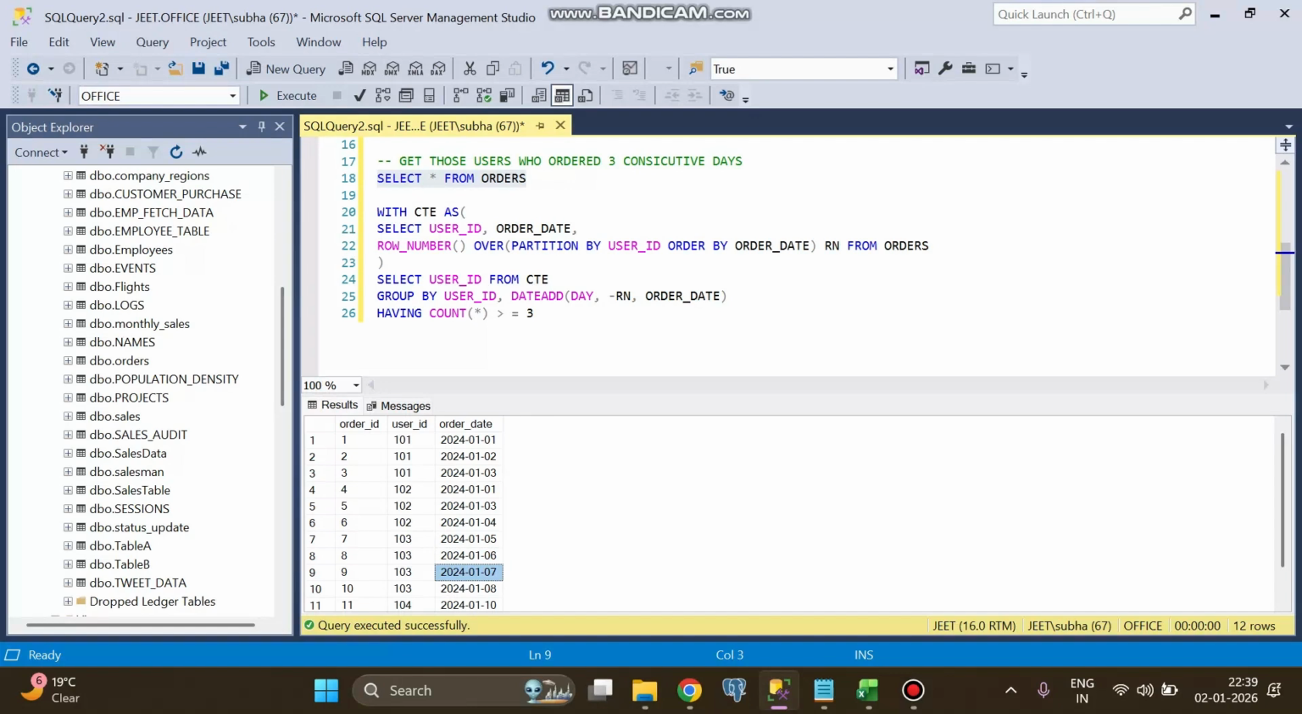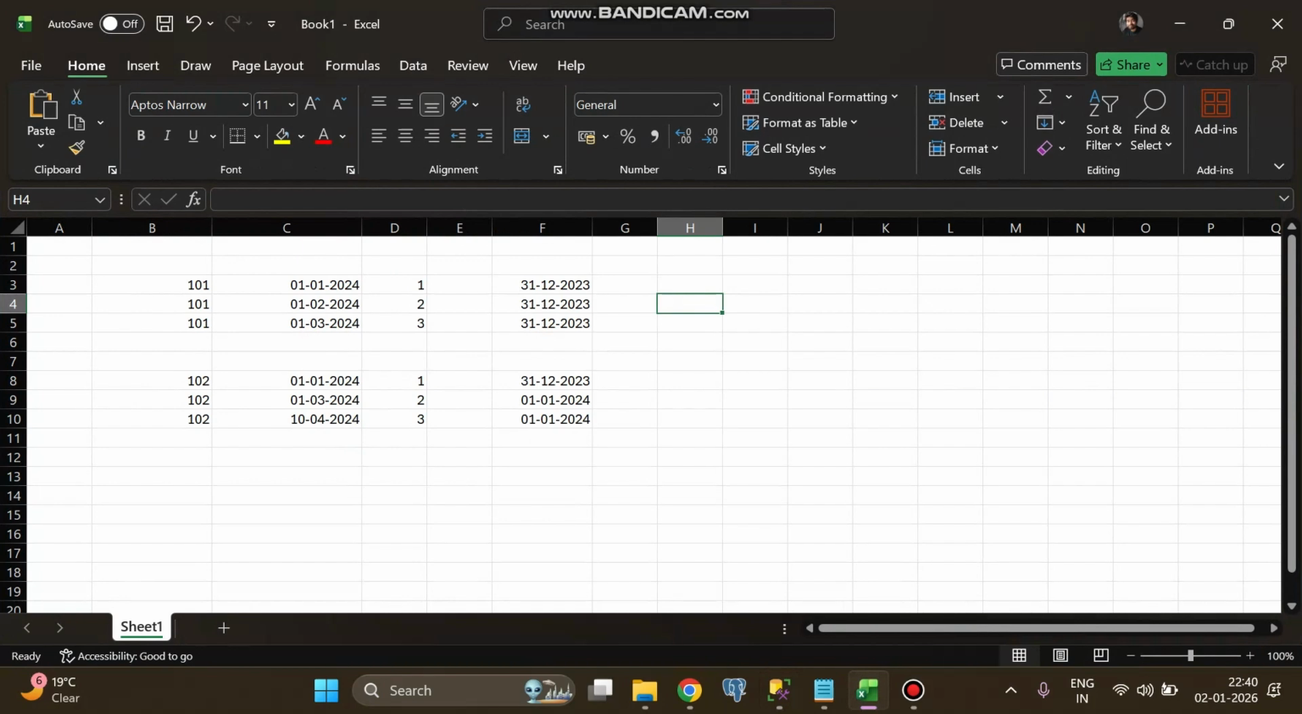Now how is this one working? Okay. So first of all, this one is creating a rank by days. So whenever it will get a user ID and partition by user ID, there are 3 rows for 101. So what it will do, it will create ranks 1, 2, 3 for user ID 1. So here you can see, for user ID 1, he ordered 1st of January, 2nd of January and 3rd of January. So he got rank of 1, 2 and 3.